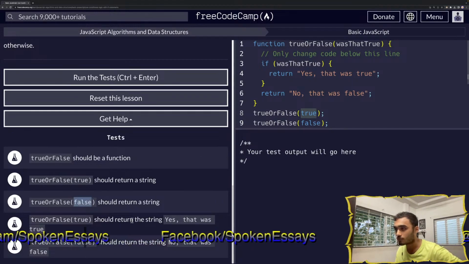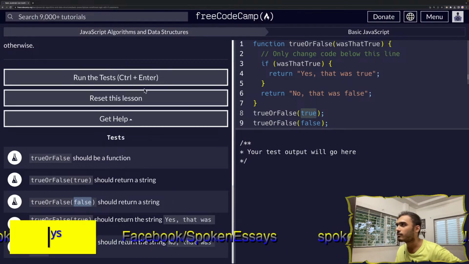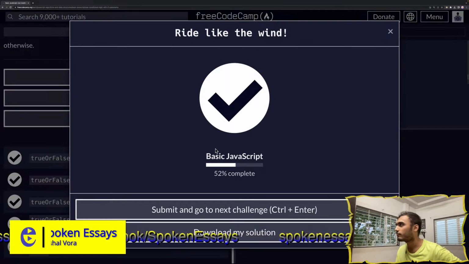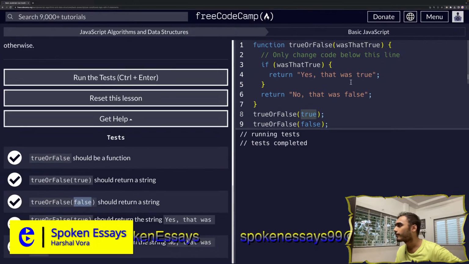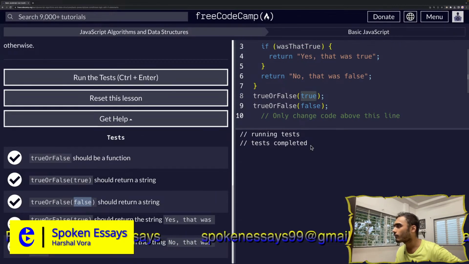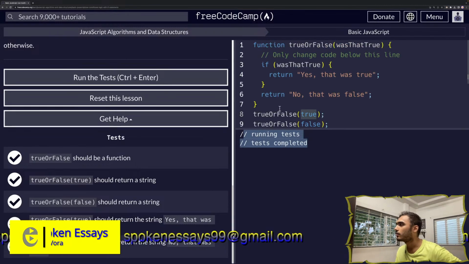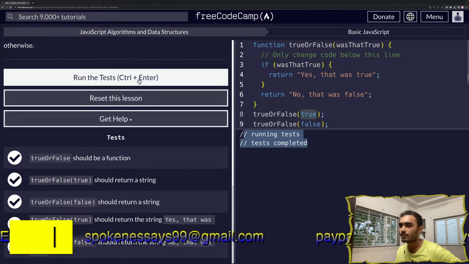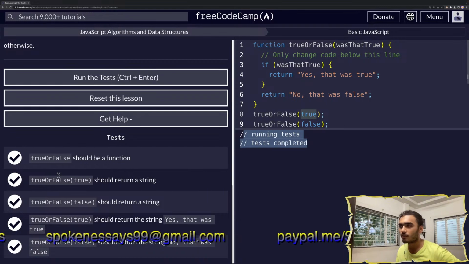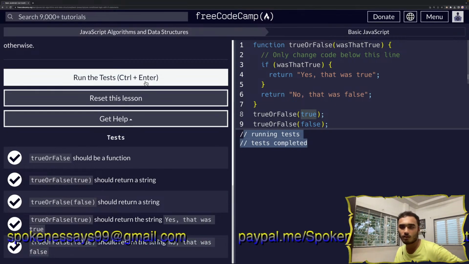Yes, that was true. Why are you not then? Let's check. Run the test. So of course we passed it. It says running test completed, but why can't we see it? That is an obsession, but we can see that we have passed the test.